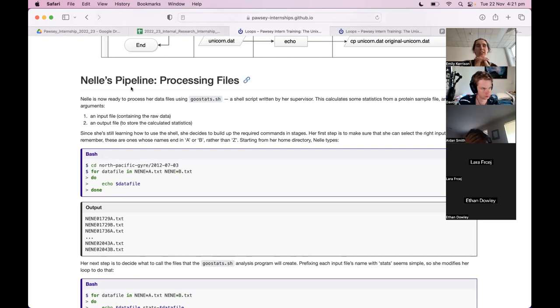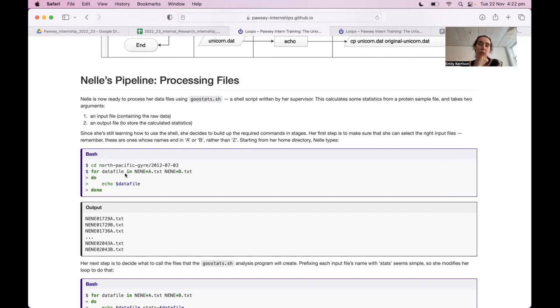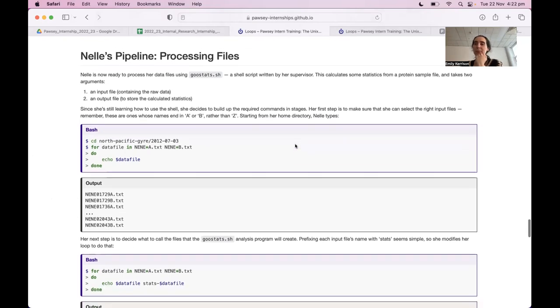Okay, so how are we feeling about heading on to the next thing? Yeah, good. Excellent. Okay, so now Nellie's been given a shell file by her supervisor, goostats, and this file is going to do two things. It's going to take an input file with raw data, do something with that data and then spit it out to an output file. But we're going to look at things in stages like Nellie, because we are still learning to get used to using the shell and the command line.